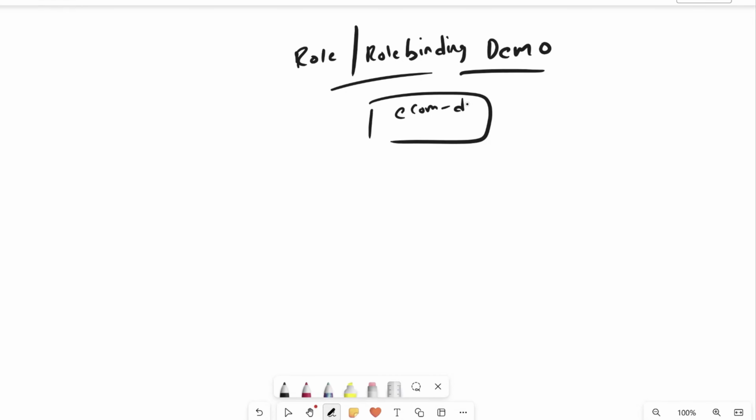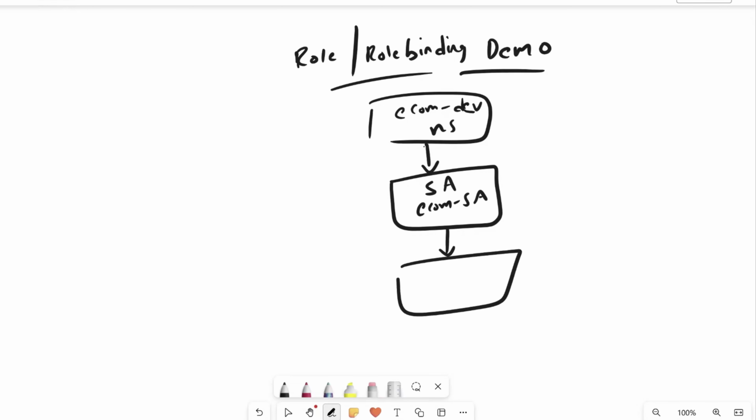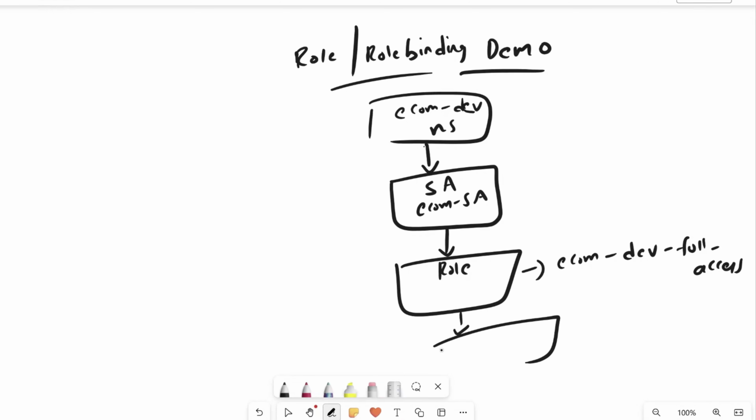For the demo, we will create a namespace called ecom-dev, and then we create a service account in the ecom-dev namespace, and then we create a role named ecom-dev-full-access with the required permissions, and then we bind this role to the service account using RoleBinding, and finally we will verify the service account that is created in the namespace.